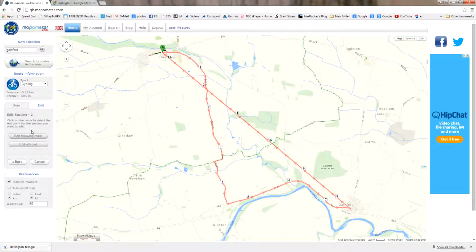So I'll click edit from the start, and what you'll see is it's dropped a point in over there, and then it says okay, where do I want to edit it? I want to edit a section between here. This is where I still want to end up in Gainford, so I'll put the second section there, and it knows it's on from the start as opposed to the finish, and it's drawn that in there, and it's still edit following roads, so it's following the roads and it's done that.